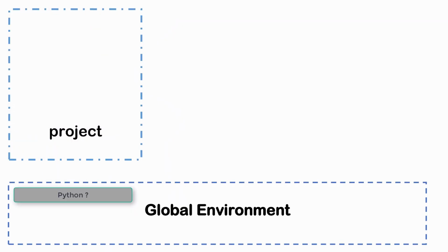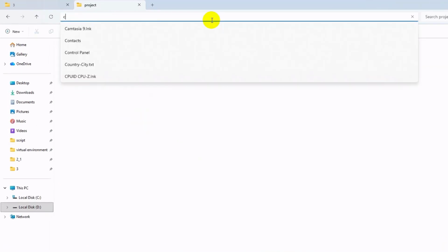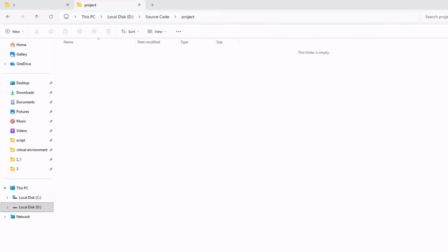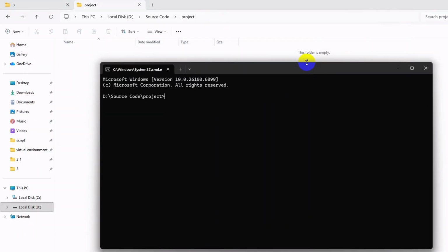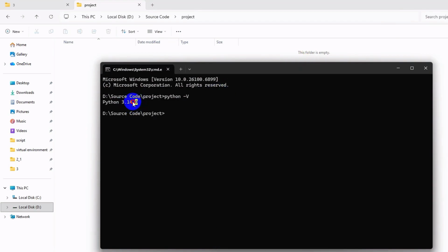Before we start working with the Python virtual environment, let's first check the Python version and see which libraries are currently installed in the global environment. To begin, open your project directory, then launch the command prompt cmd inside that folder. Type the command python -V to check the Python version. You'll see something like Python 3.14, which indicates the version installed globally on your system.